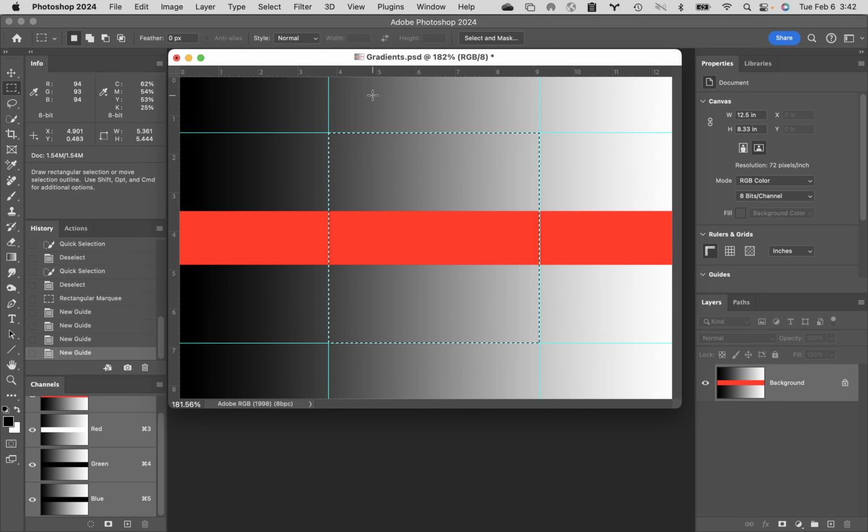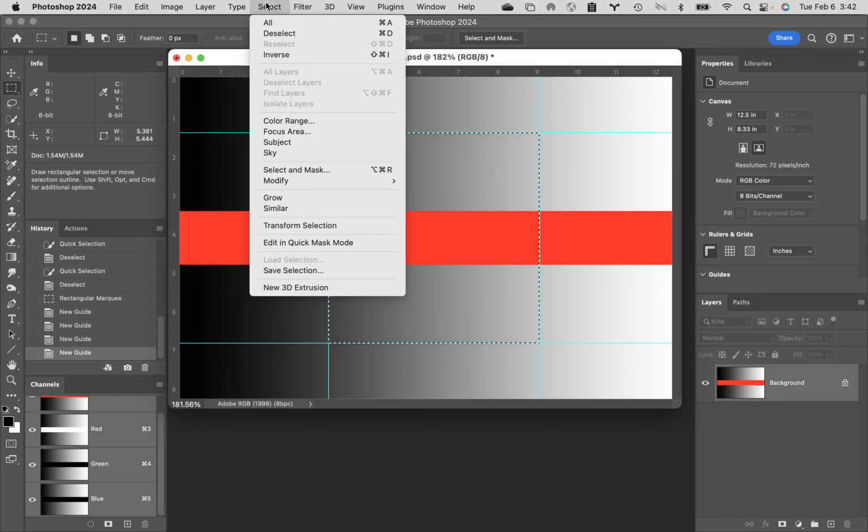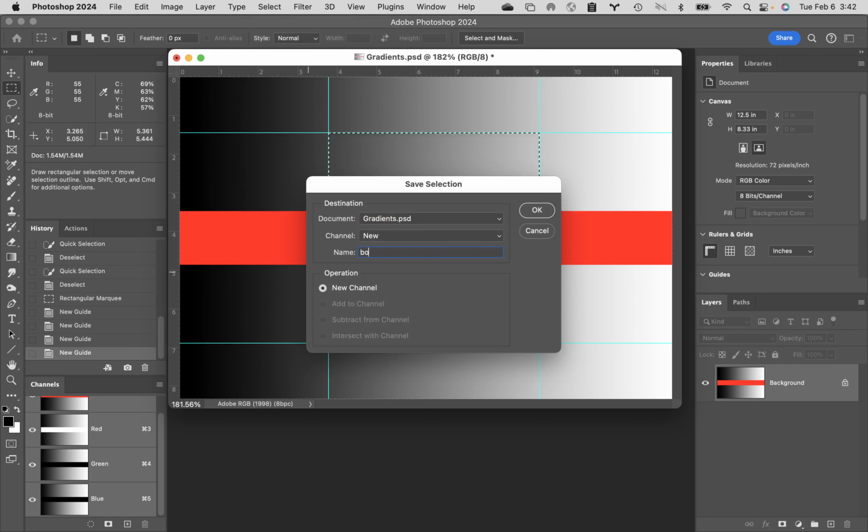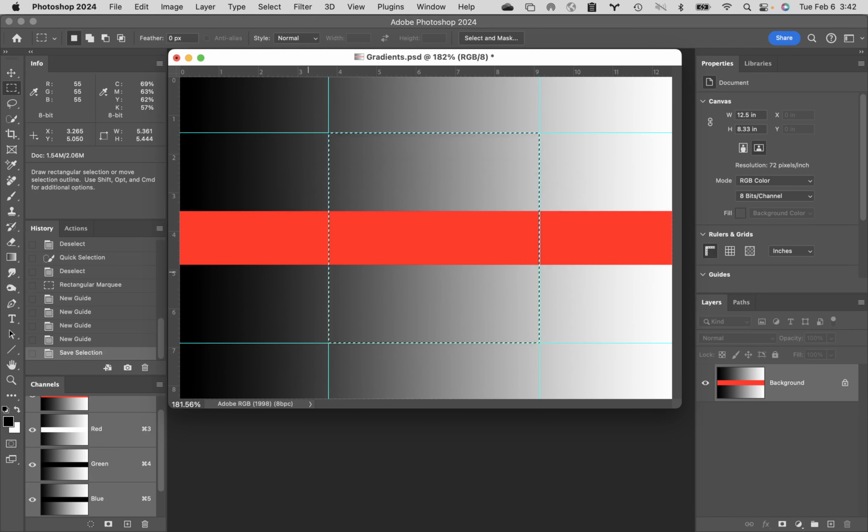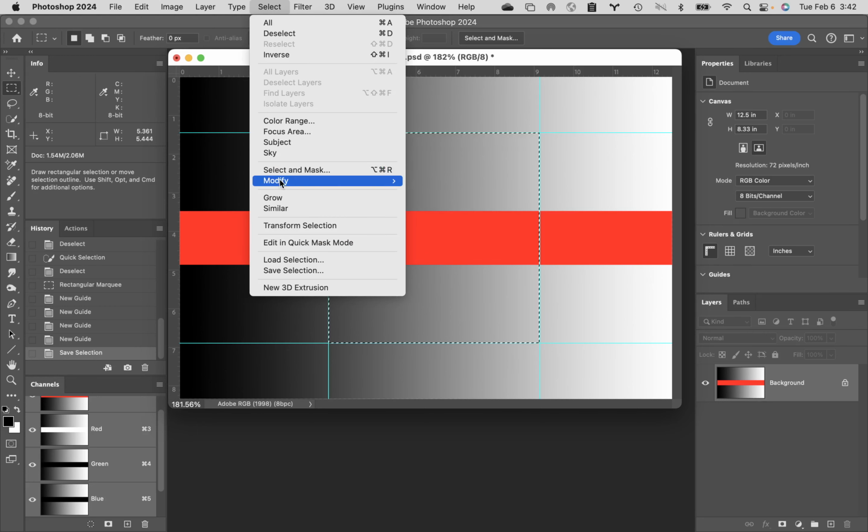I'm also going to save this selection. So up to the select menu, come down to save selection. I'm going to call it box 3. I don't have any other boxes in here, but I don't want to work at it that hard. So now I've got the selection saved. You can modify your selections once they're actually made. To modify your selections, come up to the select menu, down to modify, and the first one we're going to start with is feather.